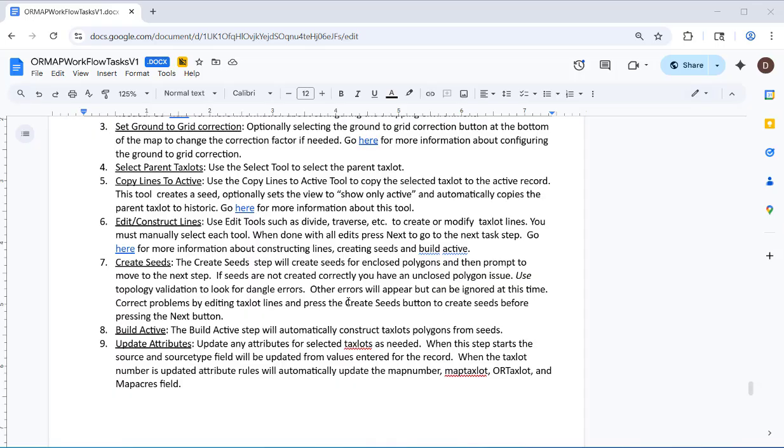The next step will automatically be used to construct taxlot polygons from seeds. Once the seeds have been turned into polygons, you can then update the attributes for the selected taxlots. When this step starts, the source and source type field will be updated from values entered in the beginning for the particular record. When the taxlot number is updated, attribute rules will automatically update the map number, map taxlot or taxlot, and map acres fields.